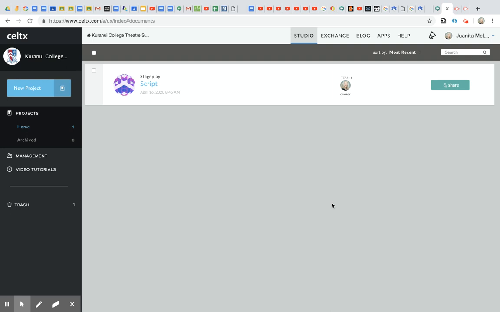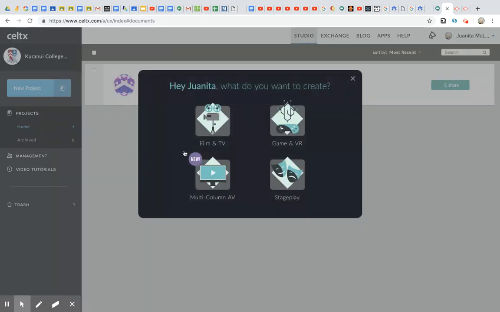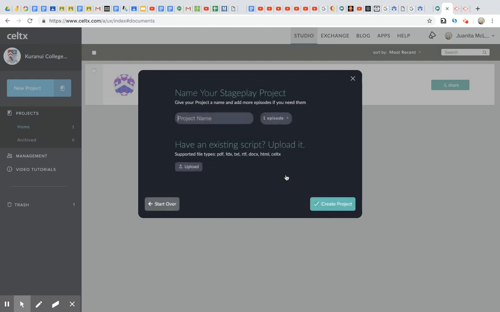Right, welcome to Celtx. You should have in your email an invitation to this platform, which will allow us to do script writing online using Celtx until the end of the semester, to be honest. So what we're going to do is start by going New Project. We get given options, and what I'd like you to pick is Stage Play, because that's what we're writing.